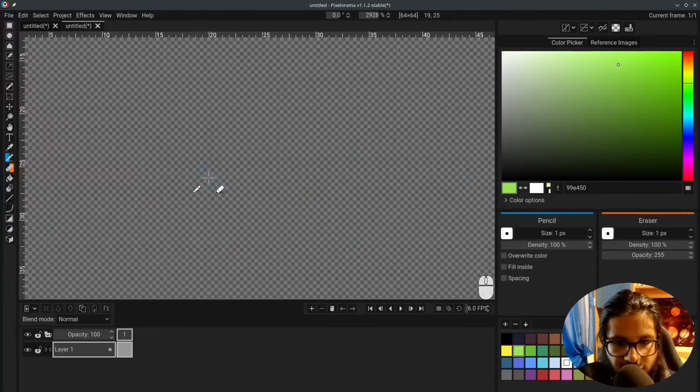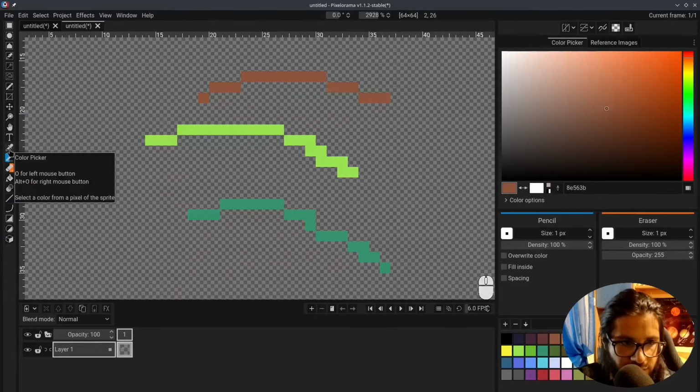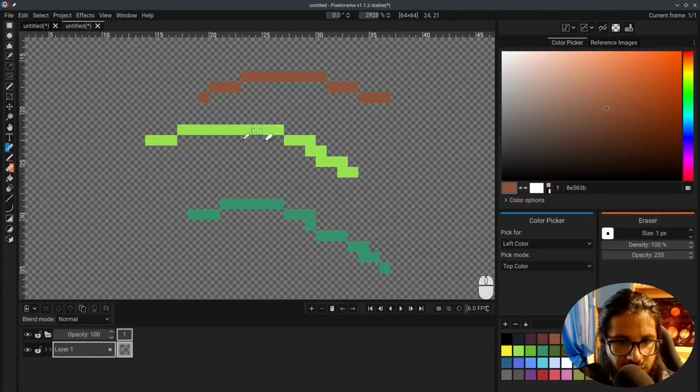Okay, so let's say that we have different colors on the canvas, like this, for example, and we want a quick way to select them. Luckily, we have this color picker tool right here, which basically, if you click on a color on the canvas, you can see that it automatically sets it to that color. If you click a transparent color, the color becomes transparent.